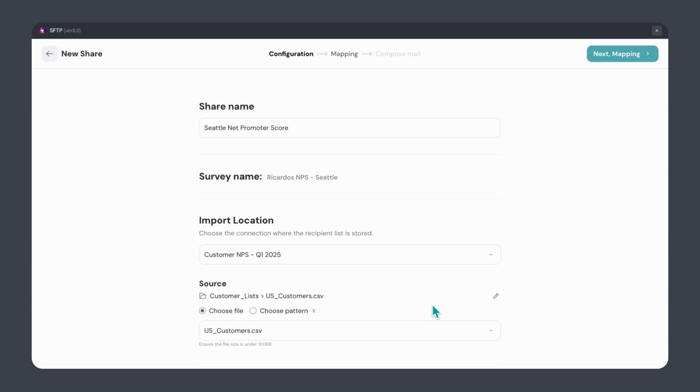But if you upload new transaction data regularly, you can automate the process with pattern matching. Just enter a text pattern and select a date format. SurveySparrow will automatically detect the latest file that matches. For example, if your system saves a new customer transactions file daily with a date, set a pattern for it. The system will then automatically detect the newest file and send surveys accordingly without the manual work.